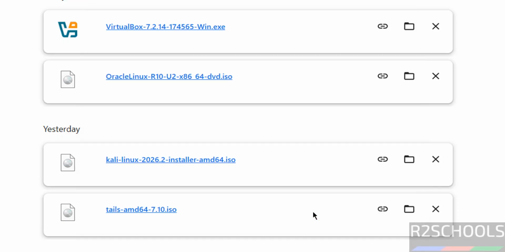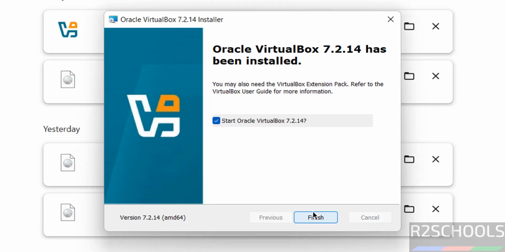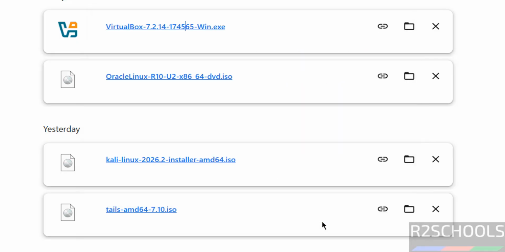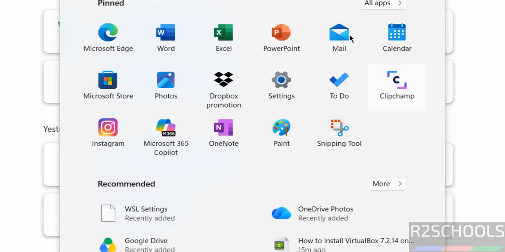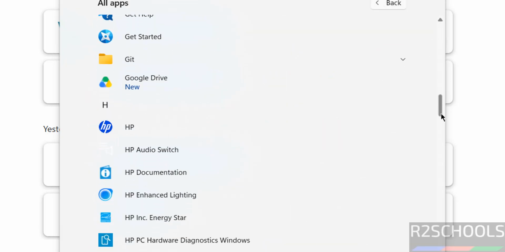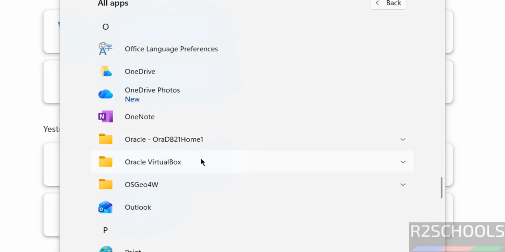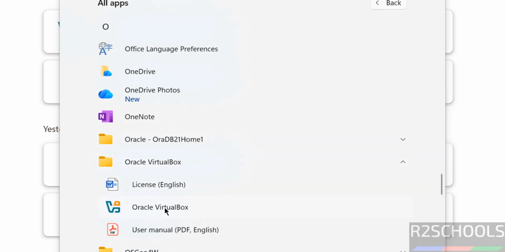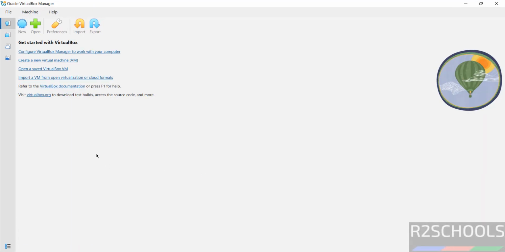Ready to install, click on install. We have successfully installed, and check this one, click on finish. Now open VirtualBox. If you want to create a new virtual machine, click on machine and select new, or if you want to open an existing one, click on this open button. Or just click on these, either of them.